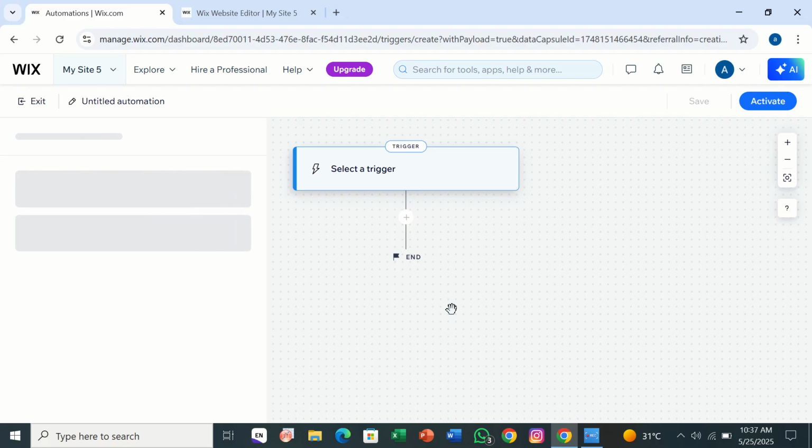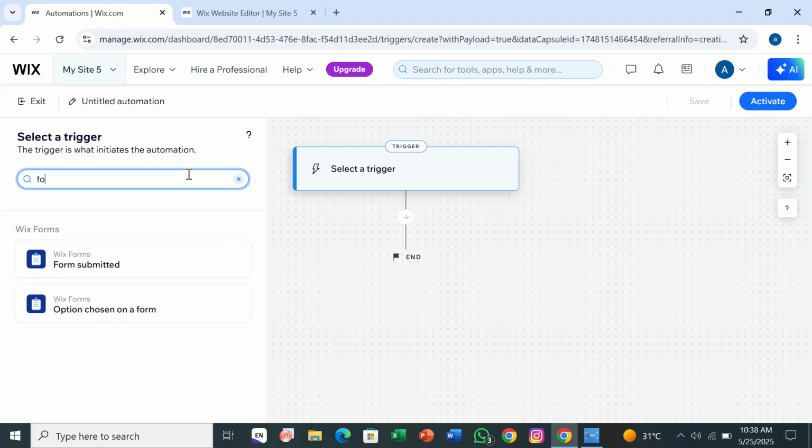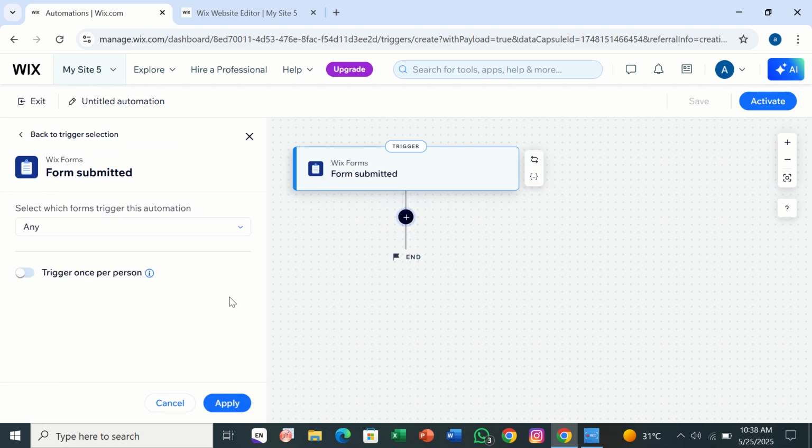So just write here the trigger, that is, who do you want to give the coupons to? So let's just say I am looking for the trigger. My trigger is mostly the visitors. For instance, I write here form submitted. So let's just choose form submitted and click on it. This is basically my trigger.